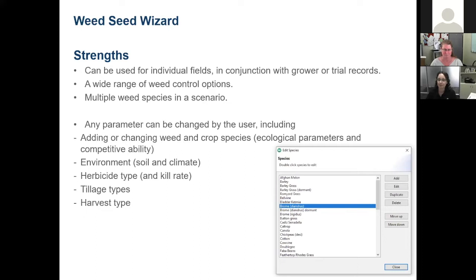Yes, it's a lot more realistic because you can have your rotation set up how you like it, and then you can have the weeds that you have as you know them. And yes, Catherine said, you can introduce your own weather as well. So you can tailor it for your area quite well. And also you can change any parameter in the model.